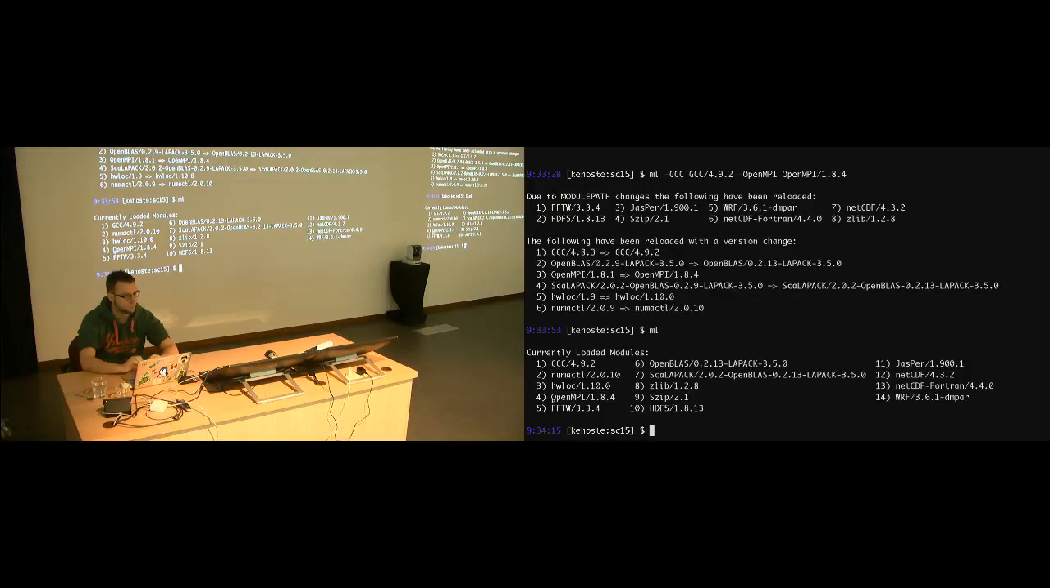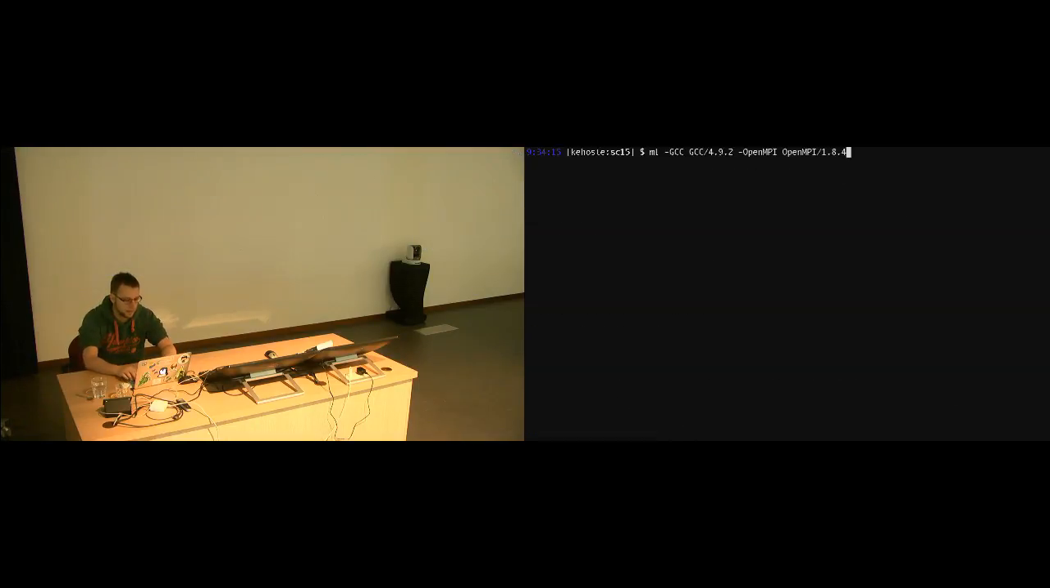Yeah, but you can also just, are you gonna show them the other trick? What's the other, swapping? Just type module ML space GCC, unless you broke this. Ah, okay, yeah. So this was the explicit way, so you unload and you load yourself.